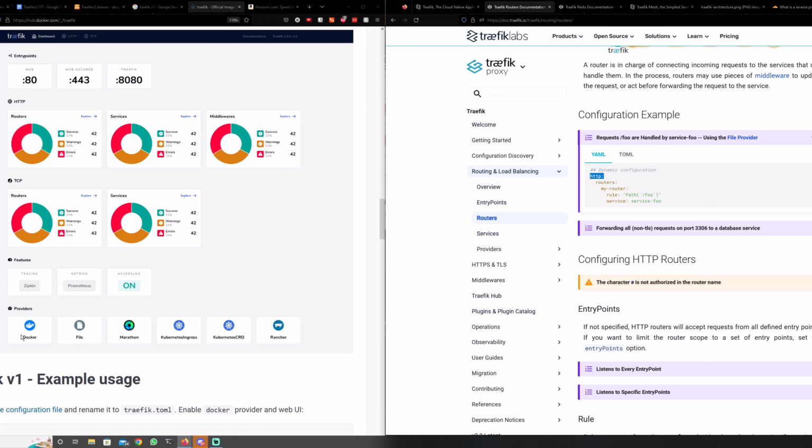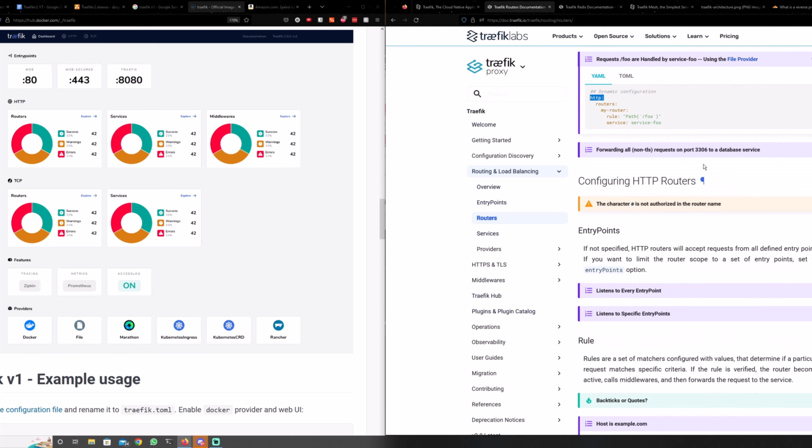And here you can see all the providers where it's getting the configuration from. It could be Docker, Marathon, Kubernetes Ingress, Kubernetes CRD, Rancher, and all of that good stuff. Here we have a router rule. The rule is called my router, and the path is /foo. So this is what's gonna be matched when a host hits traffic.